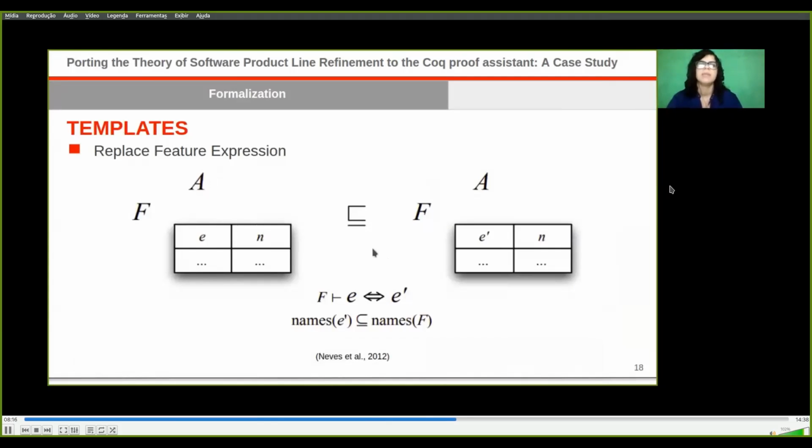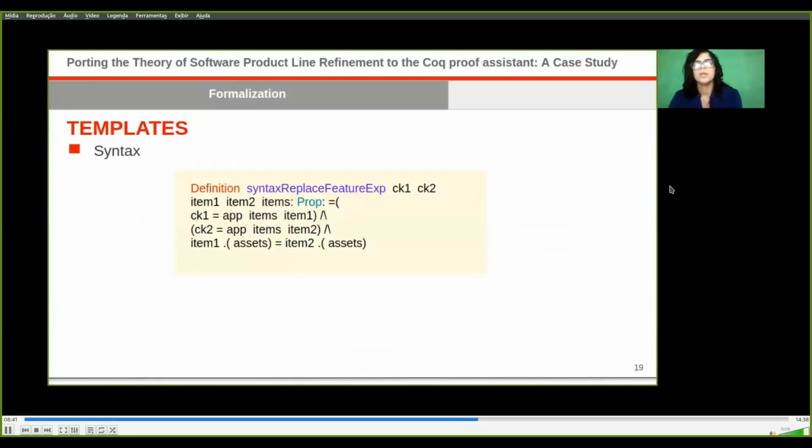Here, the template of the replace feature expression shows that if the developer wants to substitute a feature expression, all product configurations of the FM should lead to an equivalent evaluation for the original and resulting feature expression. The developer is also restricted to using a new feature expression that references FM names.